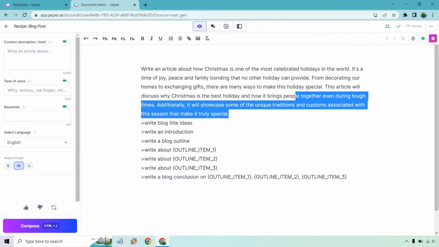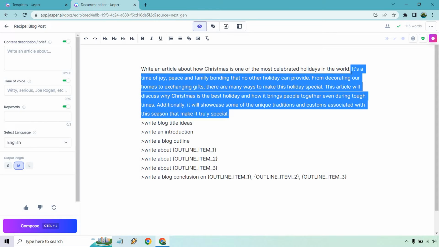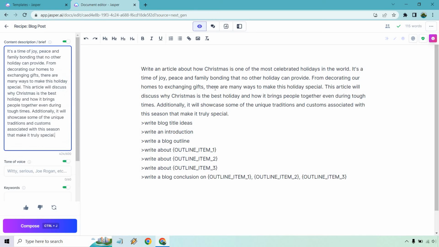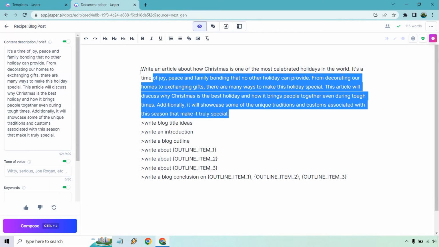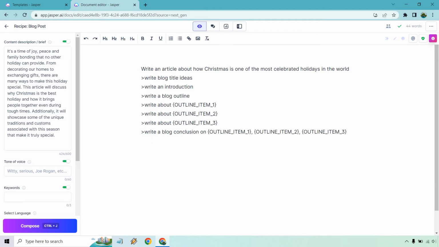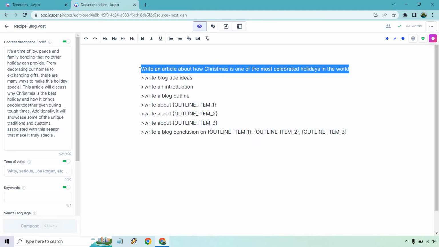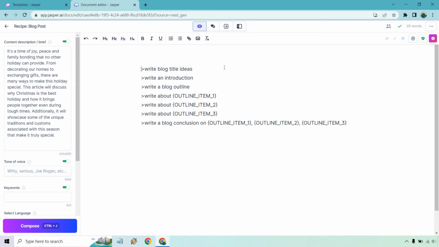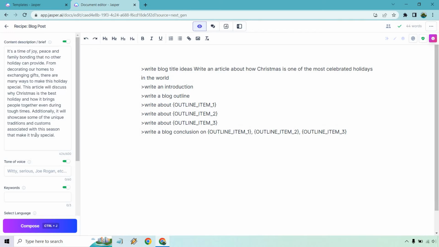So good. What we can do is copy this right here. I'm going to put it in the content brief or description. Okay, so I can actually get rid of this, most of it. Next, what I want to do is copy this. So now we want some blog title ideas. And I don't know, let's see. Medium is fine.